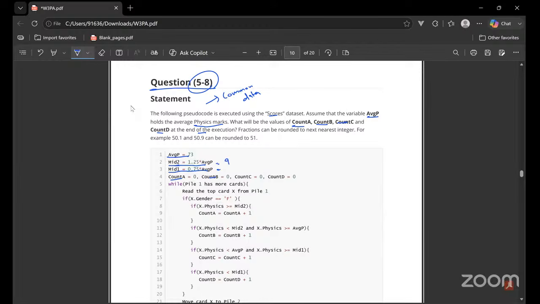This will be nothing but around 91.25. And this will be 54.75. Sir, may I ask what mid 2 and mid 1 are? Okay, let's see the code first.